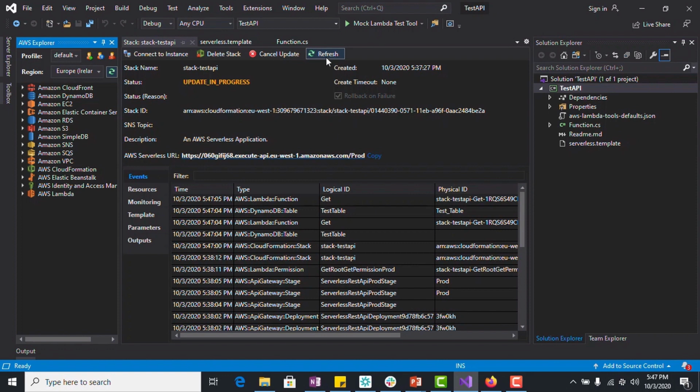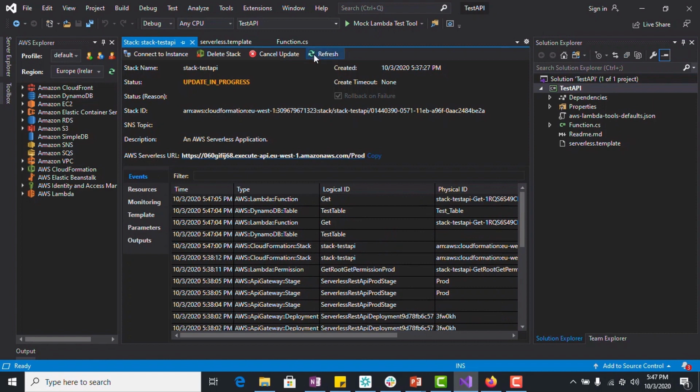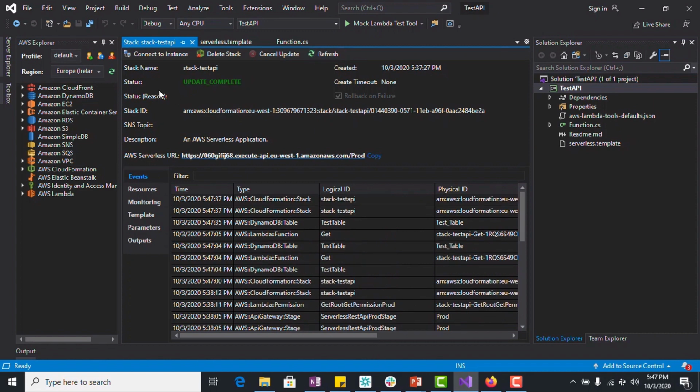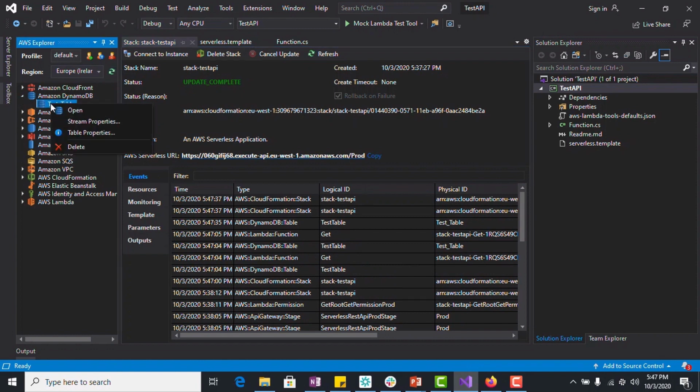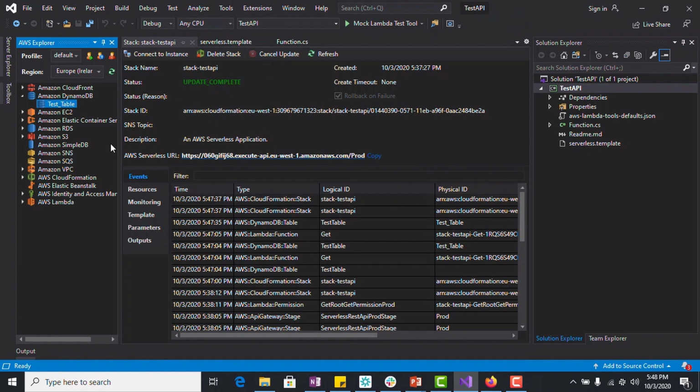As soon as the update is completed, let's go to the DynamoDB table. I can see a test table is created. I'll go to test table properties. I can see that the hash key is created with the same name that we provided in our template. And if I look at the provisioned throughput, both read and write capacity are set at 10. Now, if you no longer need to work with the API, do remember to delete the stack using AWS Explorer. Just go here, right-click and delete, and with this, the stack would be deleted.